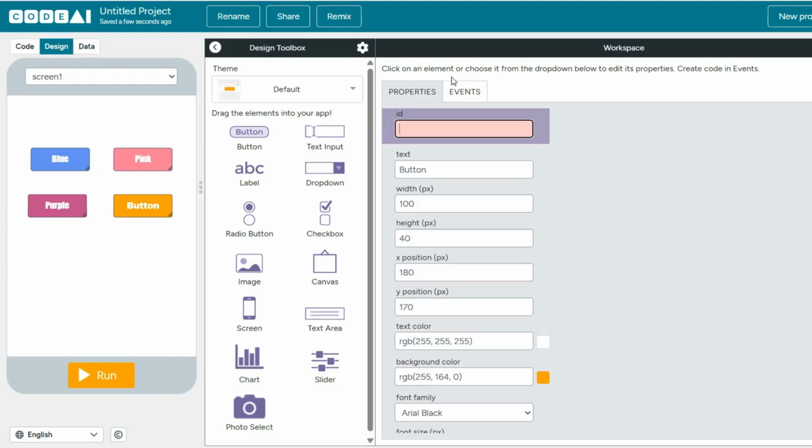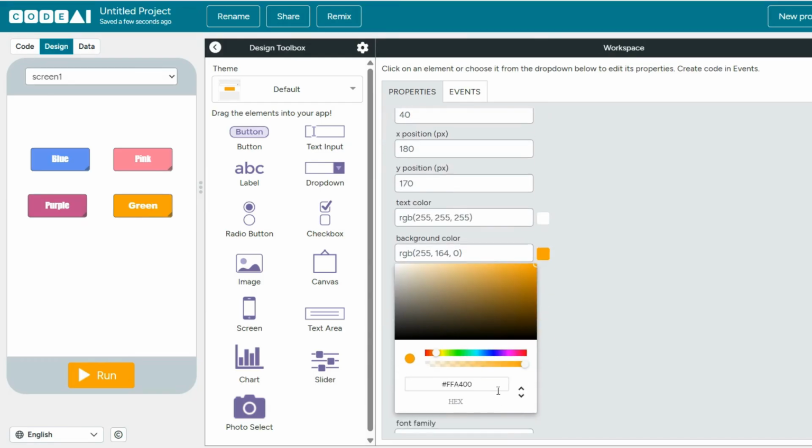Let's give it a new ID, like BTN underscore green. Let's give it green. And now let's change the color. It's best to have it 6-digit.